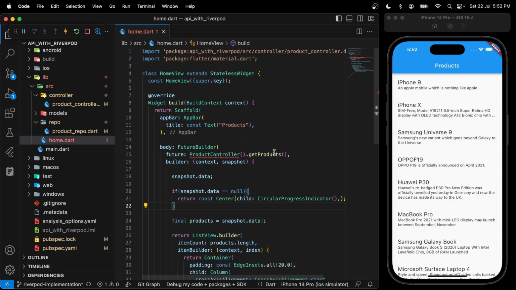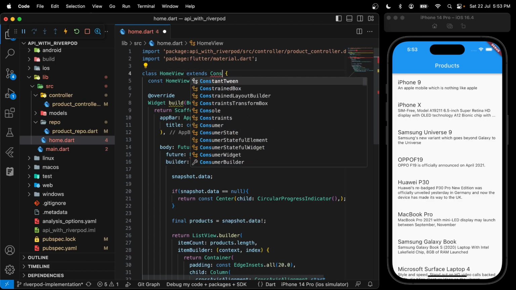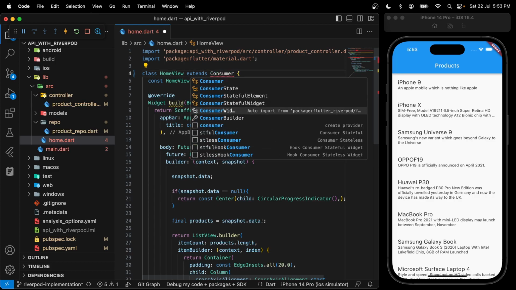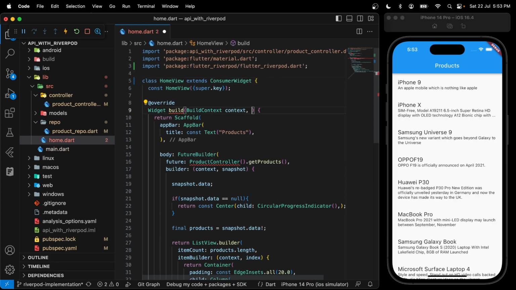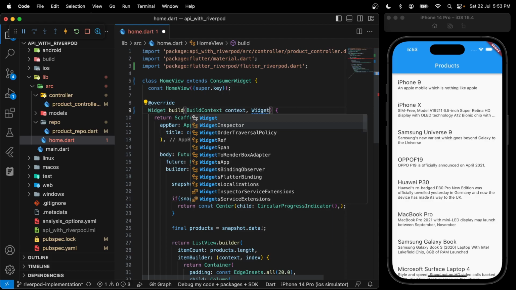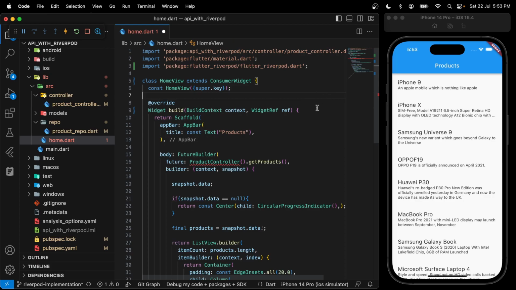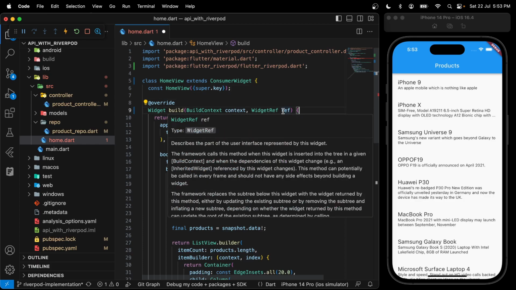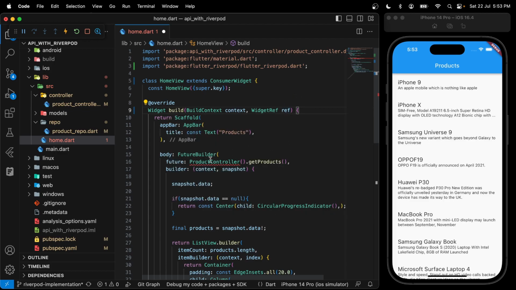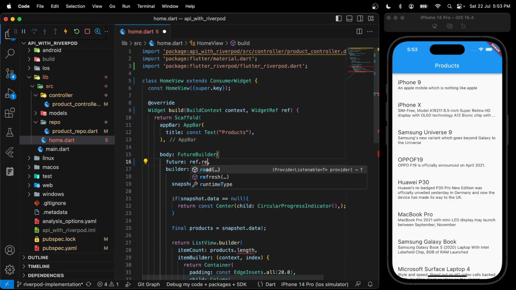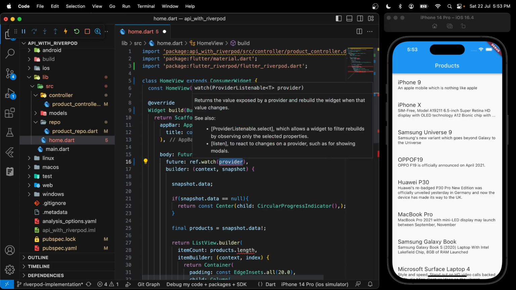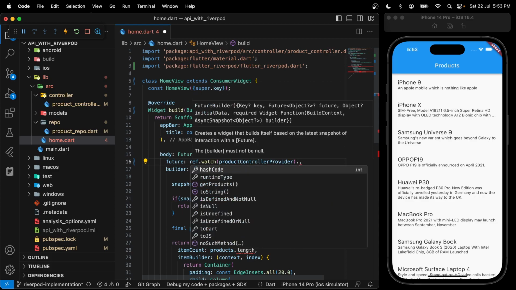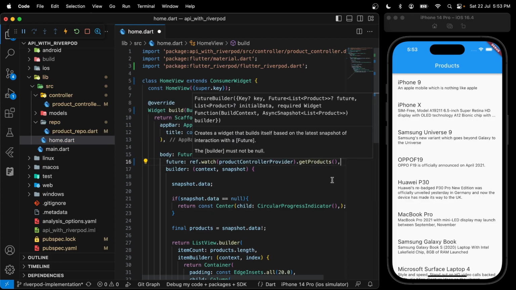Okay, inside of our home widget, all we need is a reference to ref. So we need to get access to it, and we can do so by changing the stateless widget to a consumer widget. And this comes from our Flutter Riverpod library. So we'll change it to ConsumerWidget, and inside of the build function, we get access to the WidgetRef. And in case you're wondering what WidgetRef is, it's a window with which you can access all the providers inside of your application. So over here, we won't read this object anymore. So we'll say ref.watch product controller provider dot get products, right? Okay, we can save this.